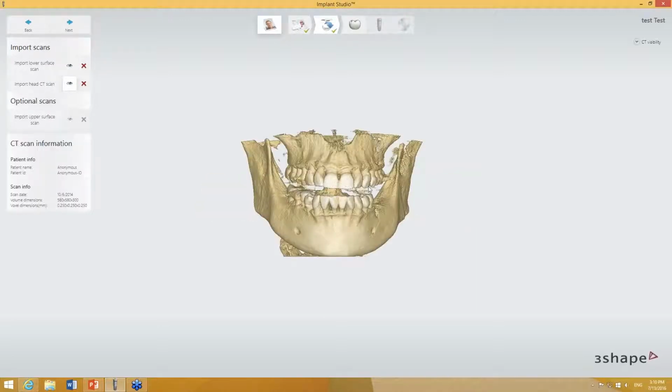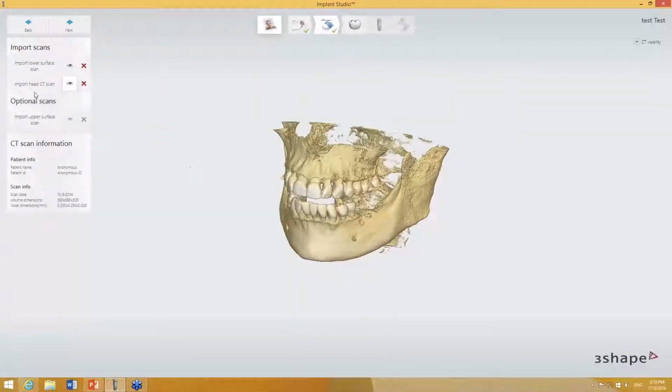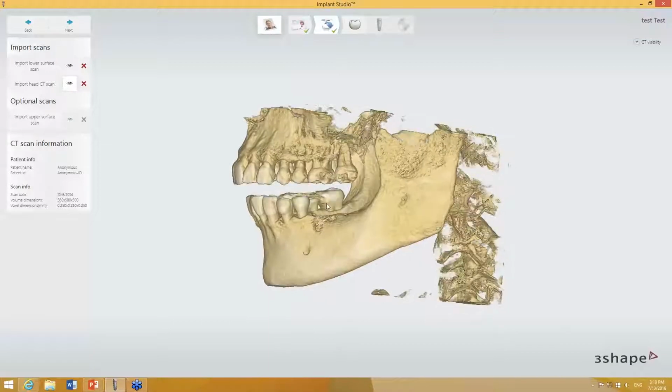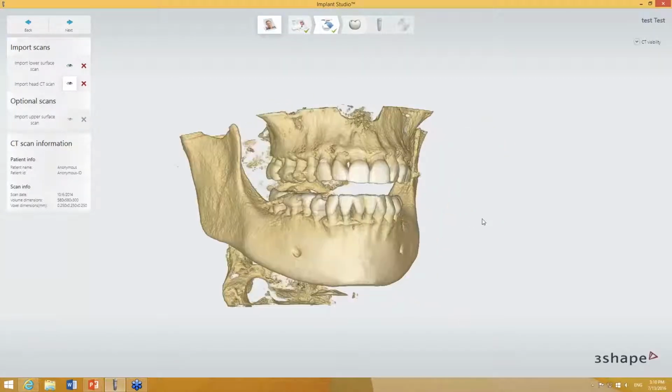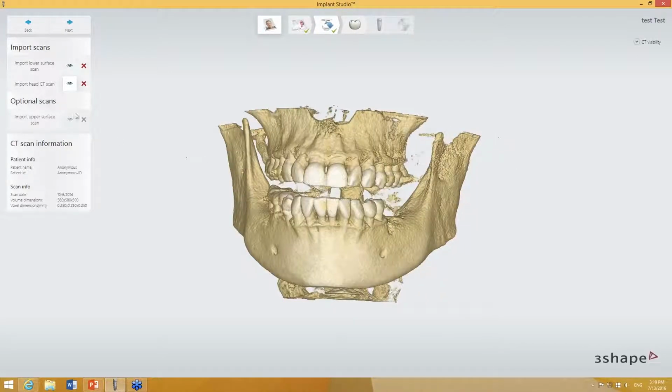Then software will show me the preview of the scans. That looks very good and very nice and clean. And here on the left-hand side, on the top of the screen, you can see that I have optional scans available to be uploaded as well, and that will be upper surface scan. I will do it for this case because, of course, as it usually is and how it should be when we're taking a CT scan, the jaws need to be at a distance. They should not be in contact to have clear information, a clear image.